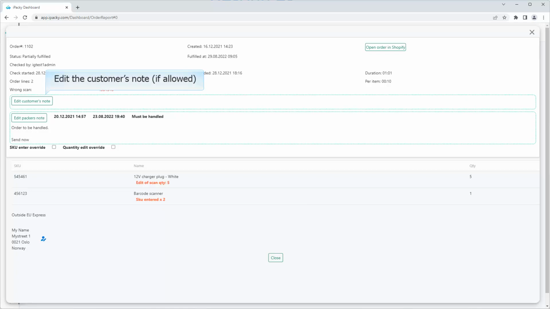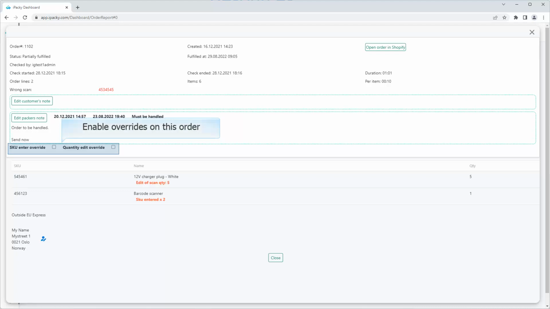Click to edit the note that the customer put on the order. Only available if this has been allowed in settings. Click to edit the packer's note. If Deny of SKU Enter and Scan Quantity Enter has been selected in settings, a user with supervisor or administrator role can allow this for this order.